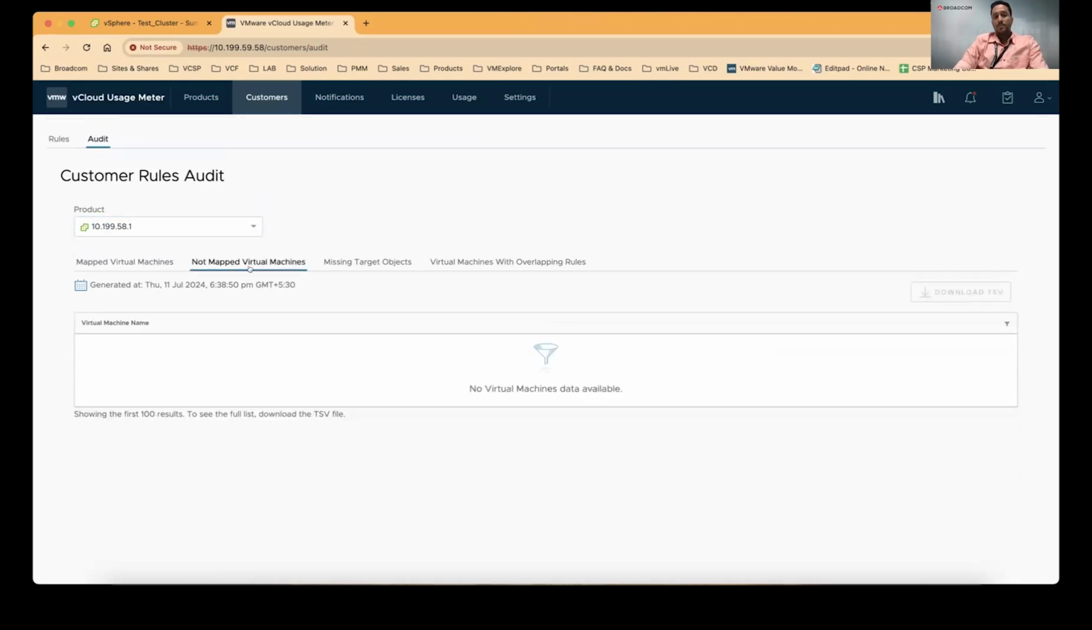We have then the not mapped virtual machines tab, where any objects which are not mapped and which are still part of this higher vCenter server level hierarchy will be listed here. The reason why I do not see any object listed here is because I have a customer rule added at the vCenter level, meaning all the objects in the vCenter level will be added as a customer rule mapping for respective object types.